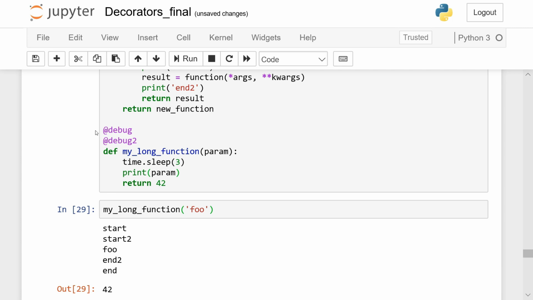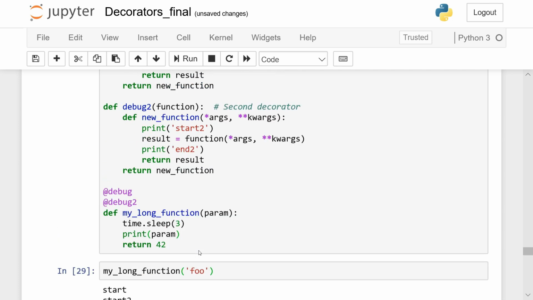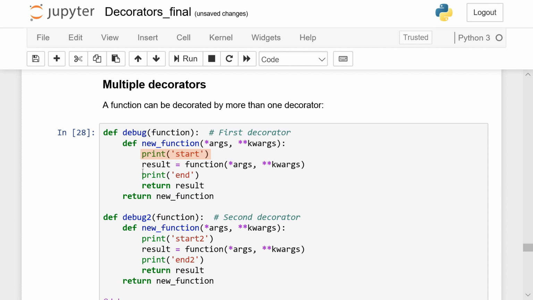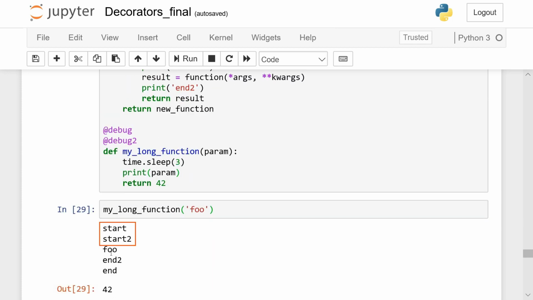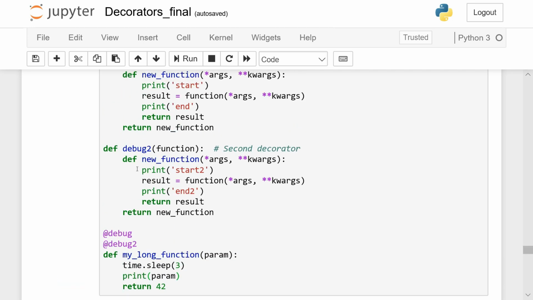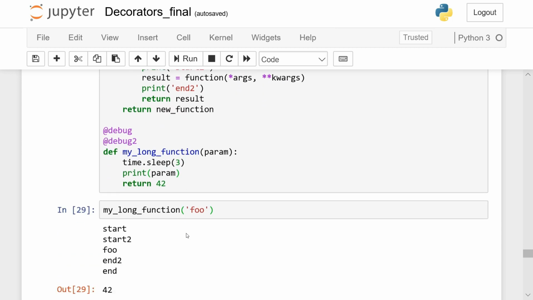So let's see what happens. It first starts off with start, which is from debug. Then it gets to start2. So let's go to debug. We print start, and now we call the function with args and kwargs. What we're actually doing when we call the function is debug is calling the next decorator, debug2. Now debug2 is going to print start2, and then it's going to call the function which it's decorating, which is myLong function. myLong function sleeps for 3 seconds and prints a parameter. So we have the first decorator calling the second decorator.